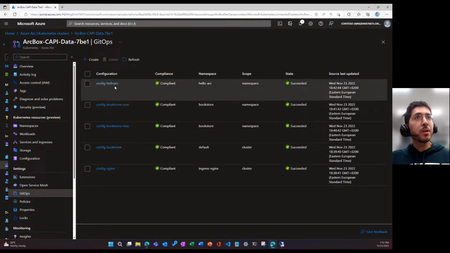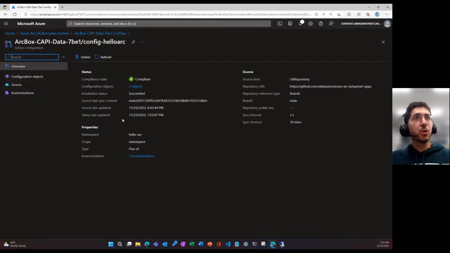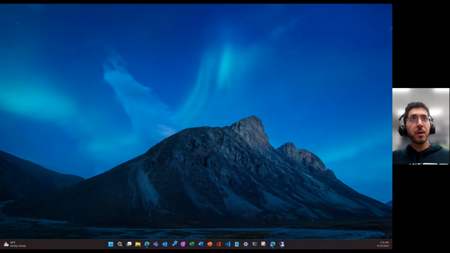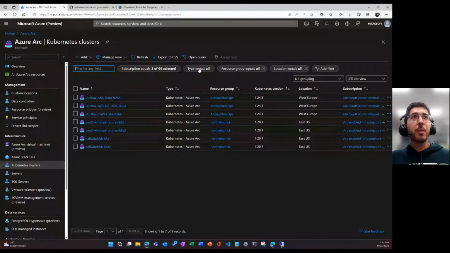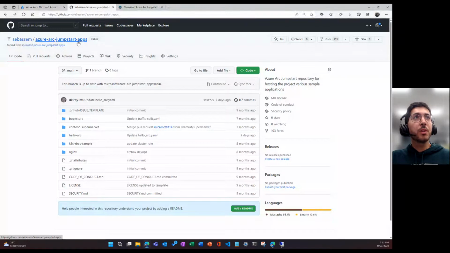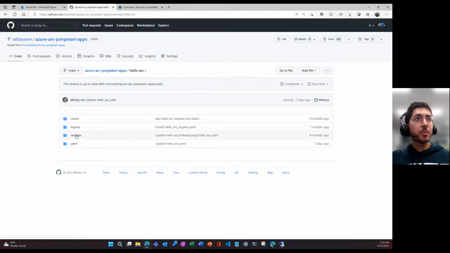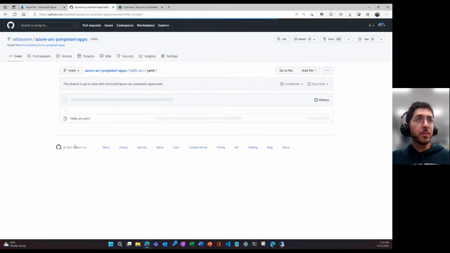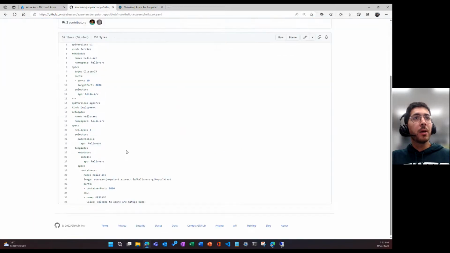Here I'm going to open this GitOps configuration, and you can see that this is my repository where I have my application deployed. So with this, I have a GitHub repository. I have my application, and actually let me open the GitHub repository. I can see my Hello Arc application deployed. I can see the Helm charts. I can see the YAML files of my application. You can see here the message that appears on my application.